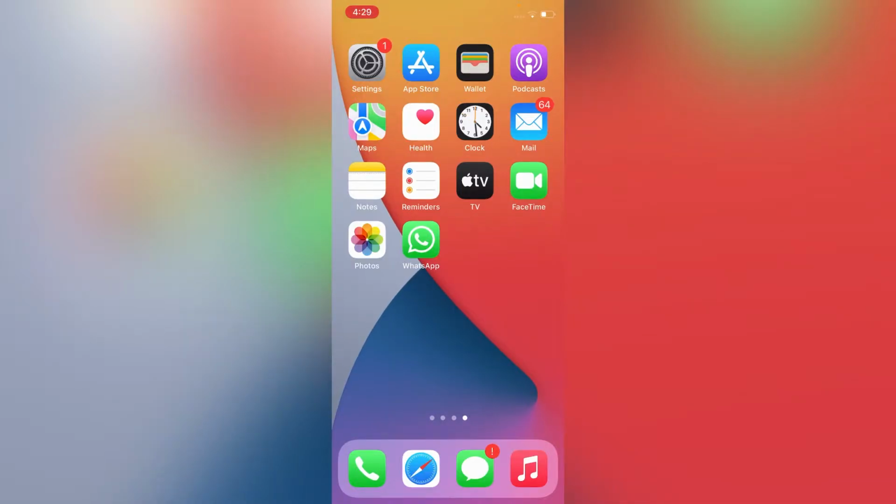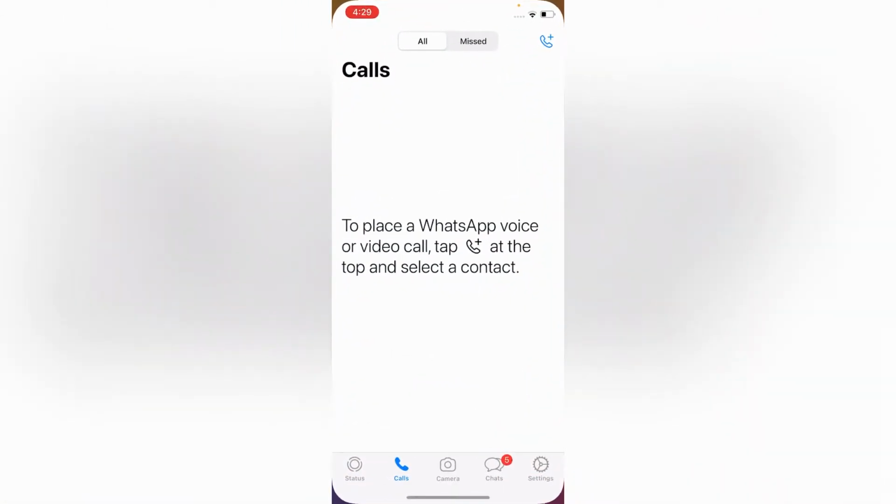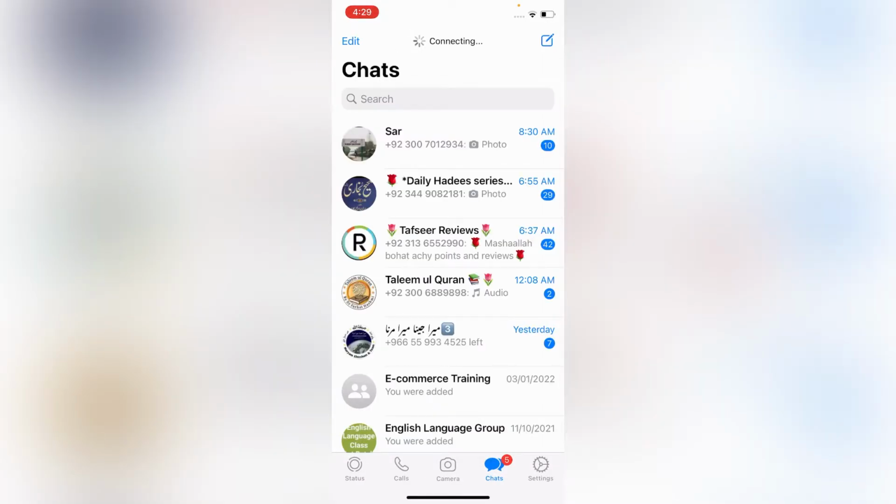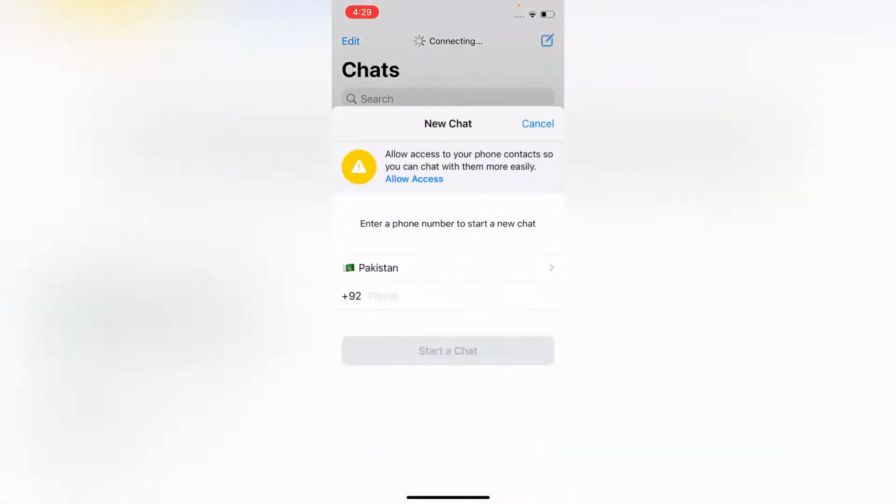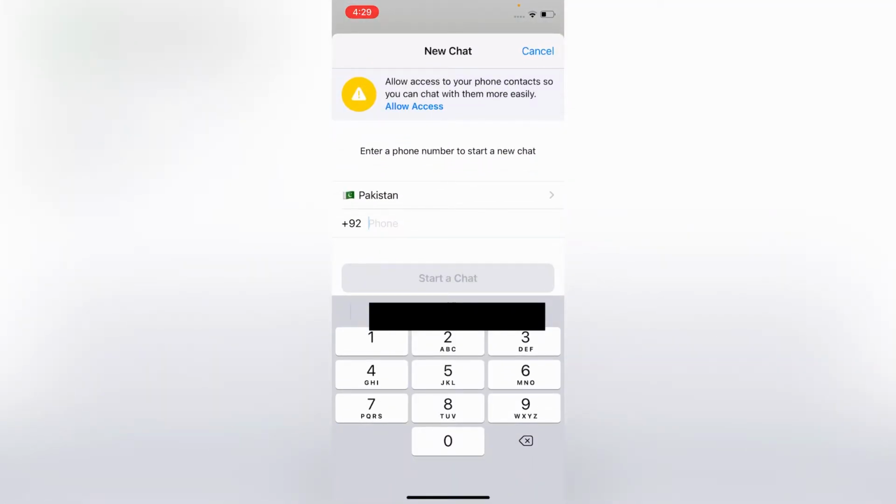In this video, I'm going to teach you how to fix contacts not showing in WhatsApp on iPhone and iPad. So let's get started. Open the WhatsApp application on your iPhone. Click on chat. Here, click on the new message icon at the top right corner of the page. So guys, as you can see, contacts are not showing in my iPhone WhatsApp. Let's solve this issue.